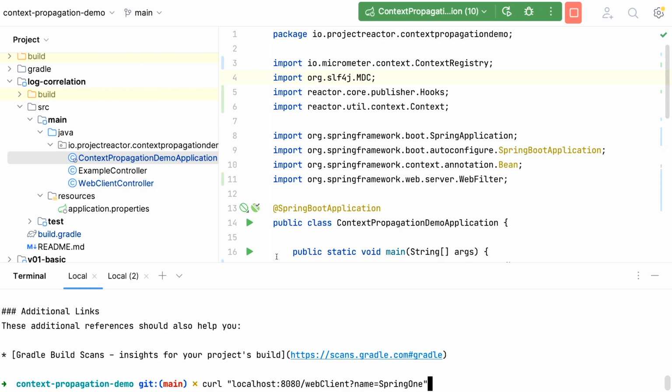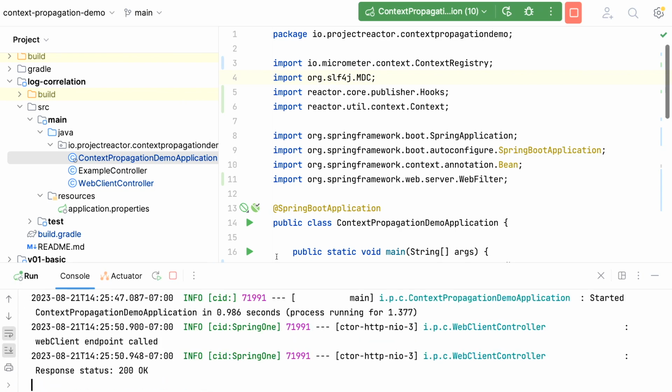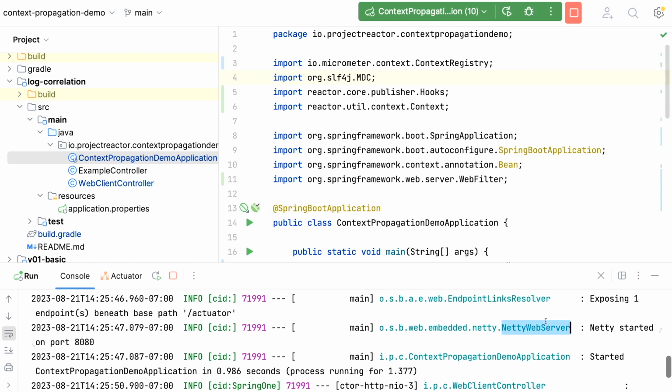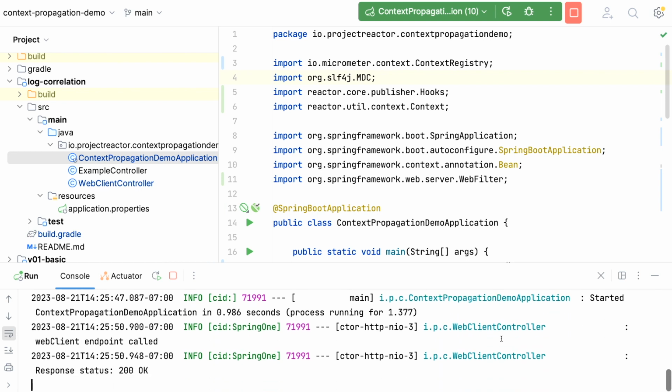Let me try to run it again. And make a curl. All right? So as we can see, the thread is from HTTP NIO, which signifies the event loop, and the correlation identifier is still preserved. And like I said, we are using a native web server here. Cool, so that concludes the part where you did all the necessary work of configuring all of that.